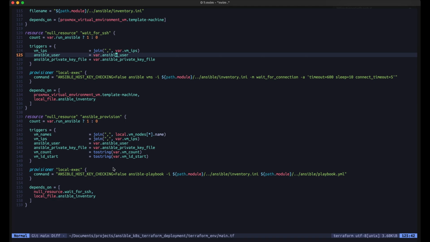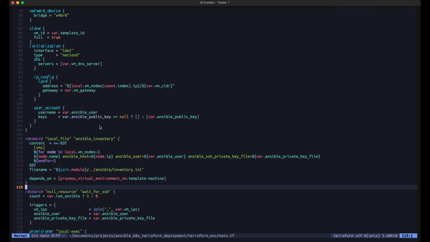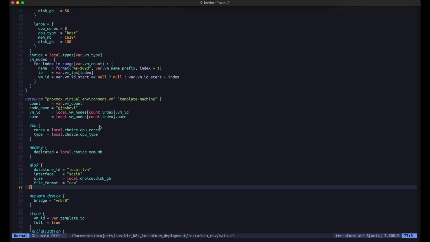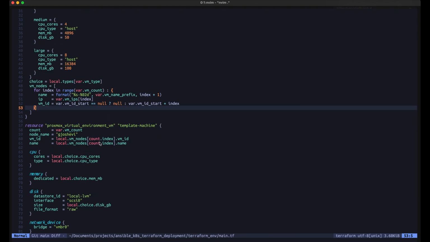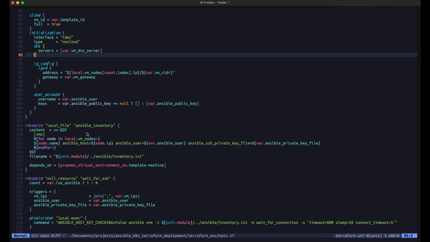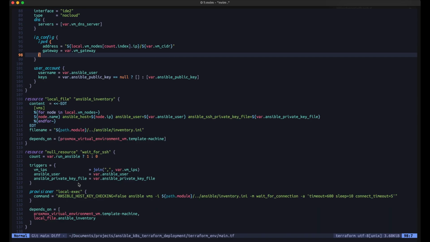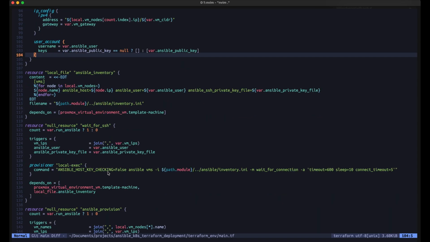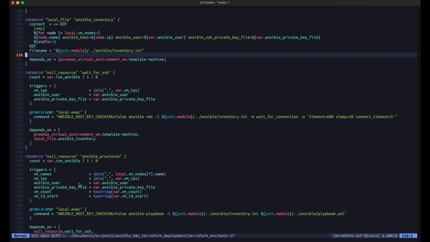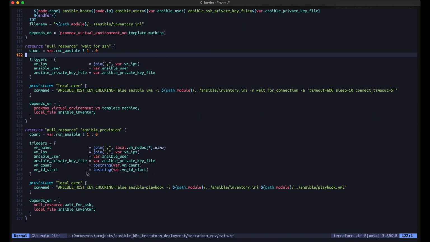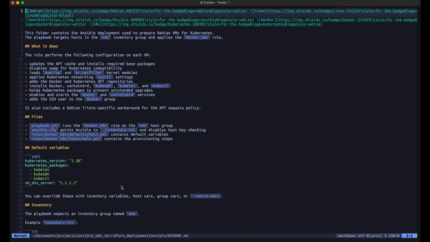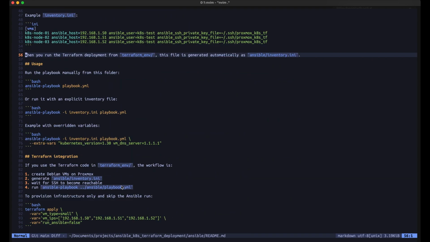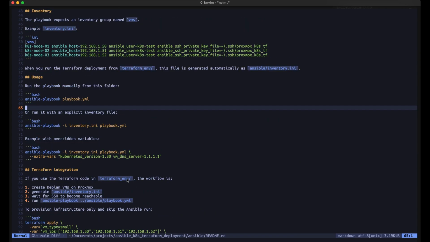After the VMs are created, Terraform generates an Ansible inventory file automatically. This file is written into the Ansible directory and contains all the new nodes with their IP addresses, SSH user, and private key path. Terraform then pauses to wait until SSH is actually available on all of the machines. This is a practical step because VM creation finishing in Proxmox does not always mean the operating system is fully ready for remote access. Once SSH is reachable, Terraform launches the Ansible Playbook automatically. So Terraform is not only provisioning the infrastructure, it is also orchestrating the handoff into configuration management.